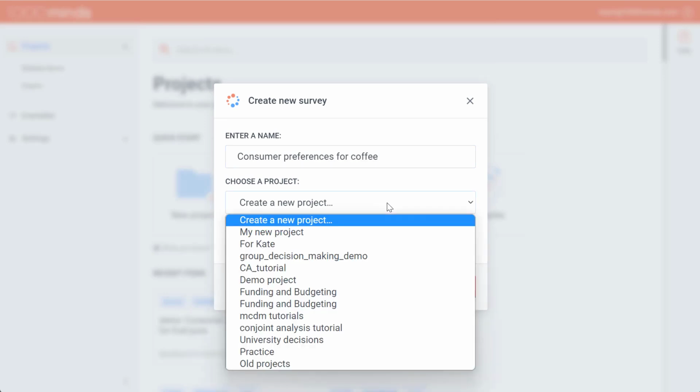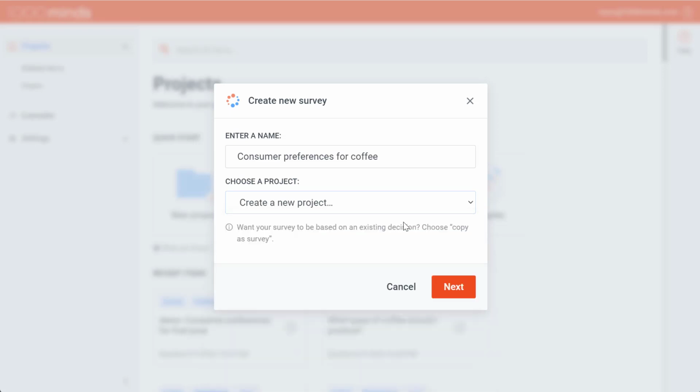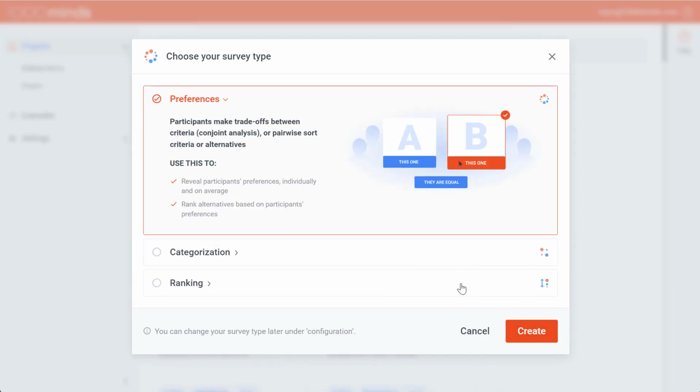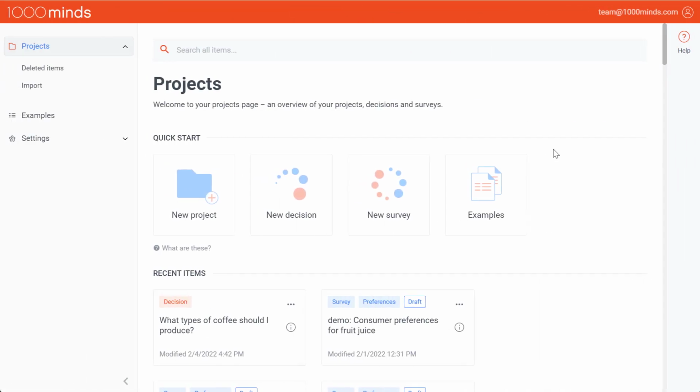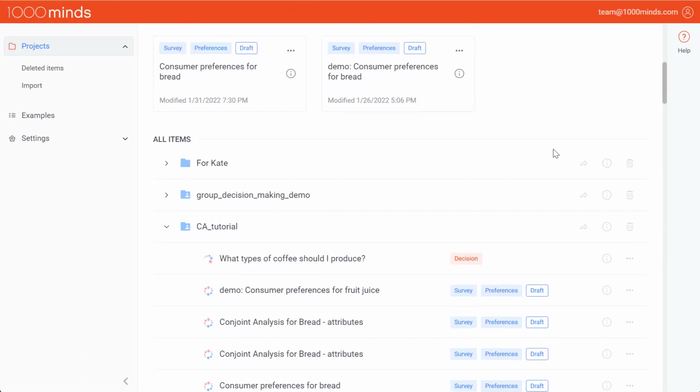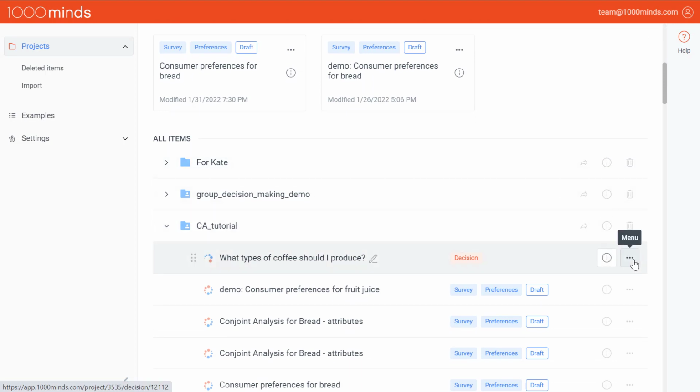Then we choose either an existing project that the survey falls under or create a new project. Since we want to run a conjoint analysis, we will choose Preferences Survey here. If we had an existing decision that we wanted to turn into a survey, we could do so by clicking on the three dots next to that decision and clicking Copy as Survey.